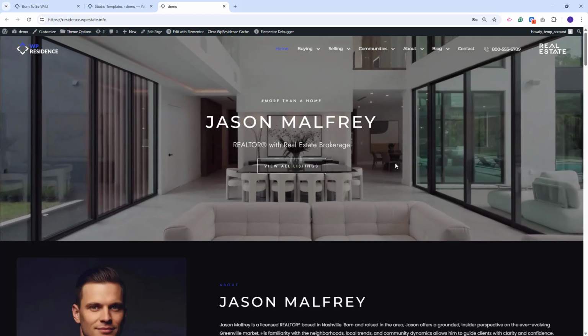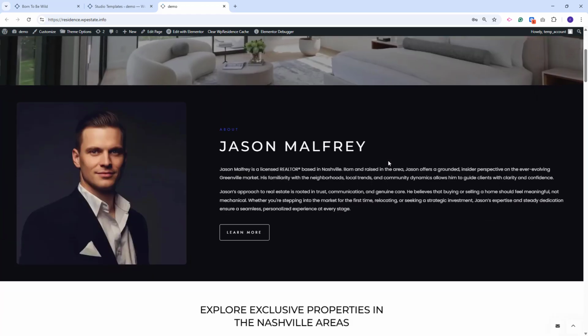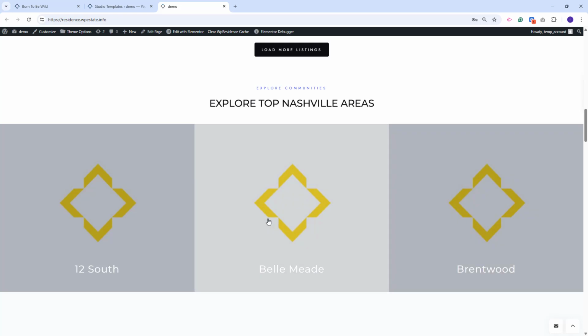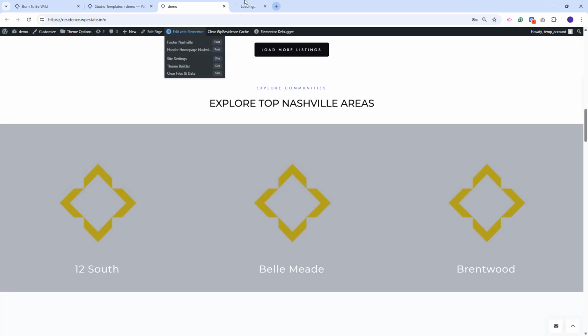The homepage shows as the one in our official demo, but you will have this section that will require manual adjustments. This section is created to show property categories, but since on import the categories will have different ID, you will need to set this section manually. First, I will show how the section was created, and for that I need to edit the homepage with Elementor.